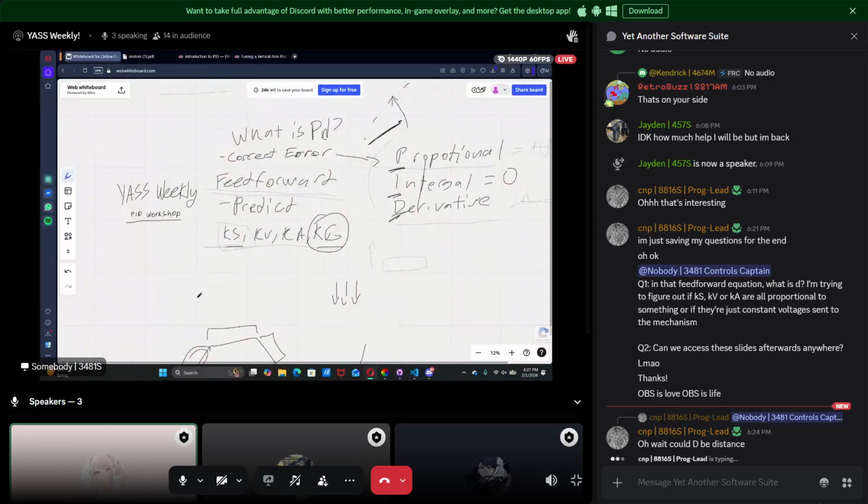When you're tuning something like an arm or mechanism, you want to start with either KS or KG. KG: if you're trying to hold an arm at a 90-degree angle and it's struggling to hold its position, you should probably tune your KG till it is able to hold. And then if your mechanism is even struggling to lift itself, try increasing KS by 0.01 or 0.02 in order for it to start moving, to lift itself.